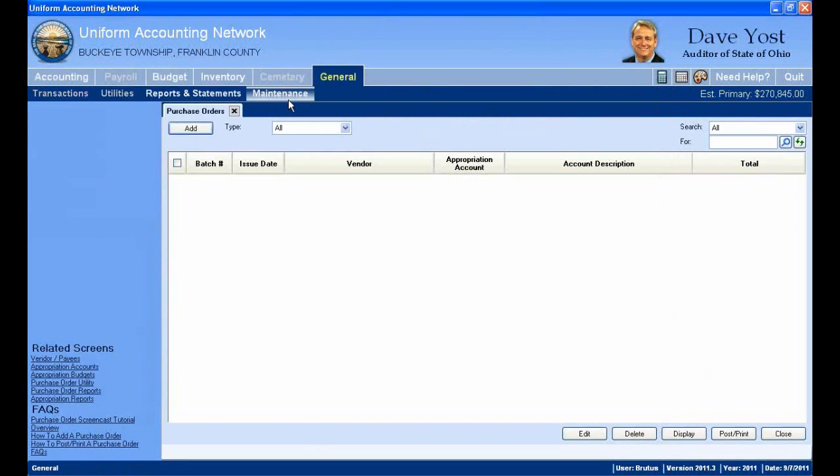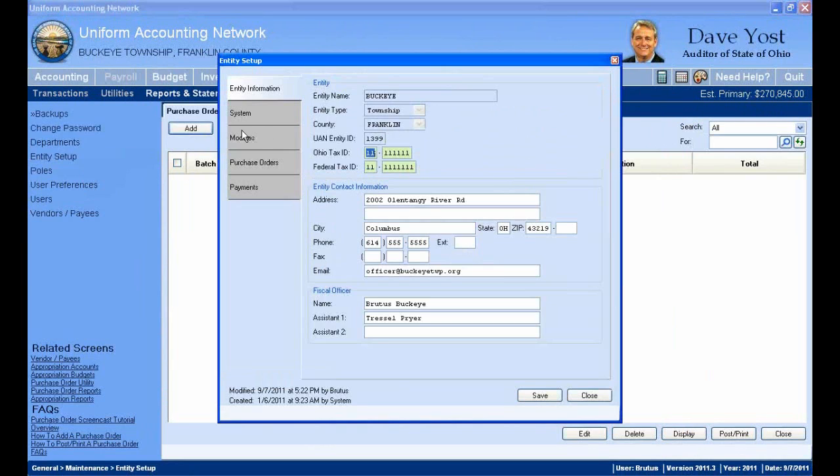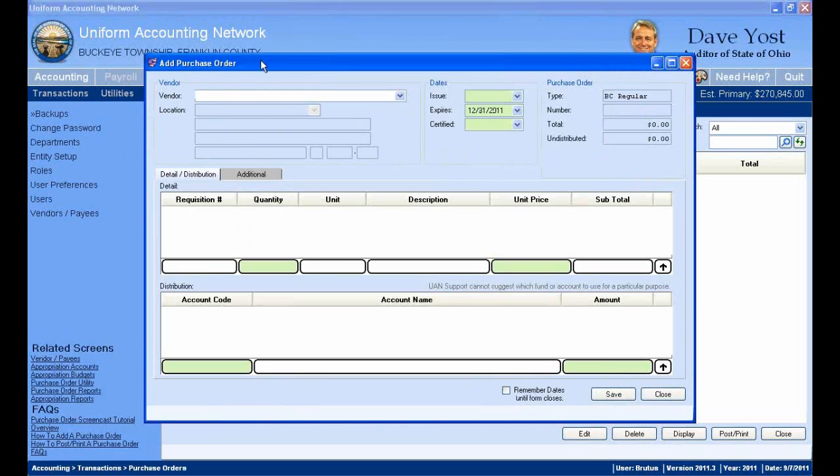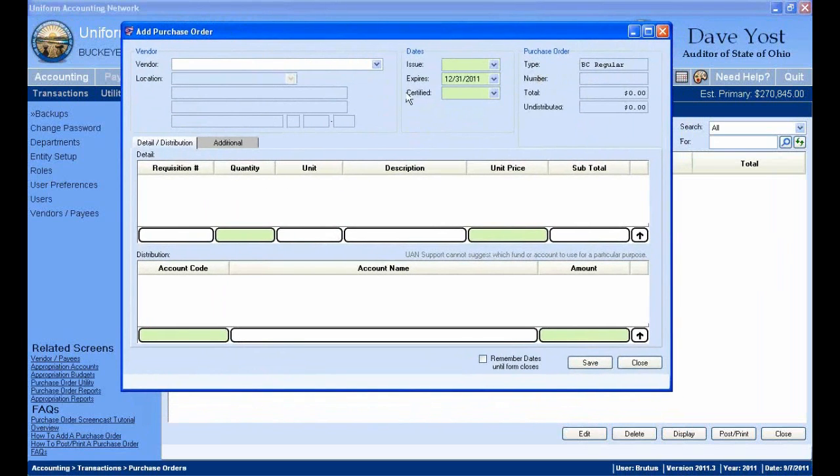So if I look back under General Maintenance, Entity Setup, and go to Purchase Orders, you'll see that I had it set to the default expiration date to the end of the year. And if I look at my Add Purchase Orders form, this is for a blanket certificate regular, I believe, it filled in the expiration date at the end of the year. So it just saves you a couple seconds of clicking this date and selecting the end of the year. It's a nice little feature.